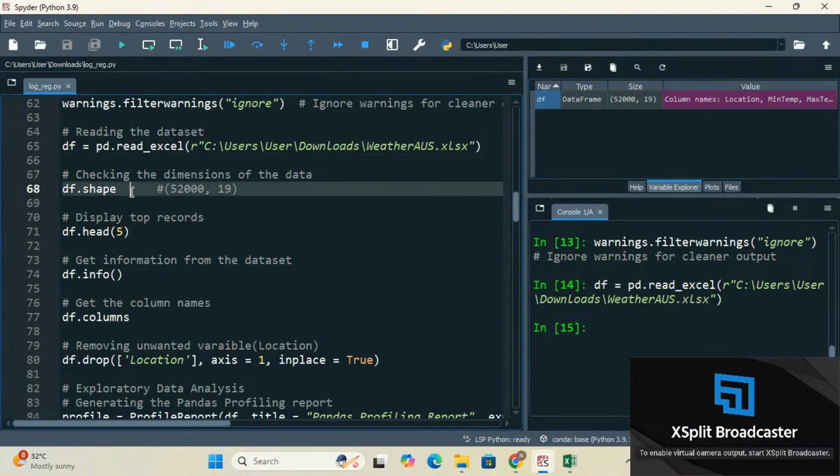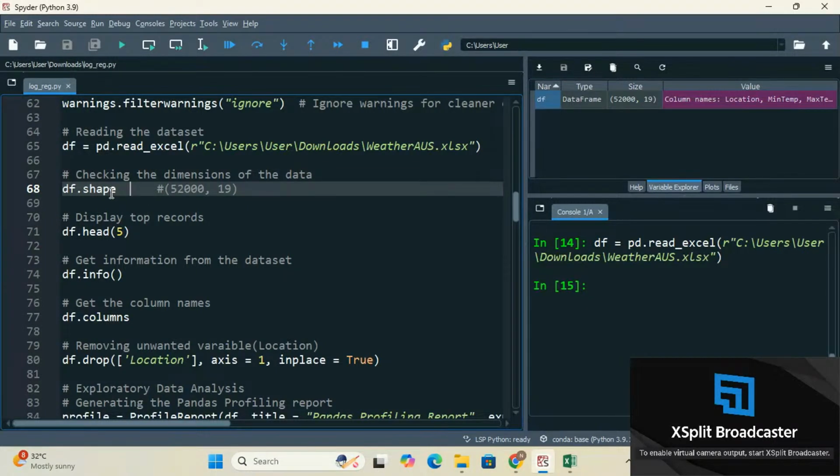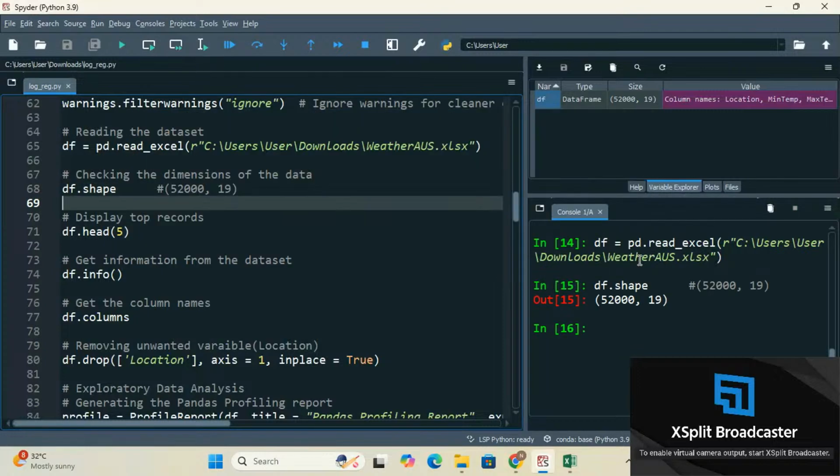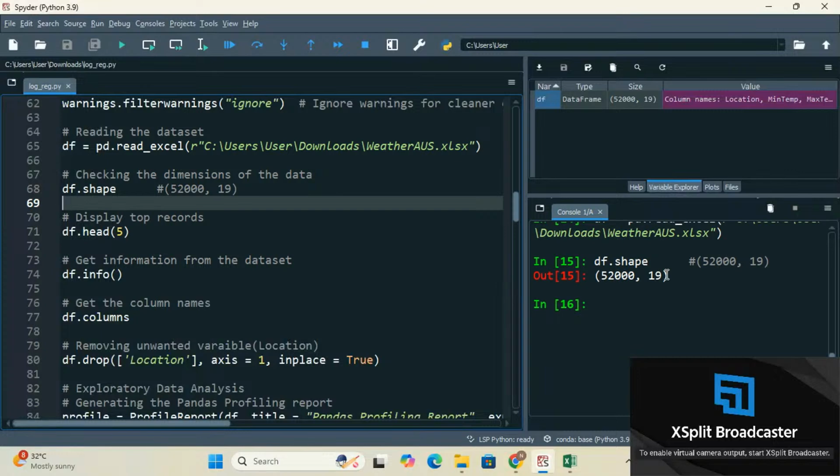Let's continue. What does the shape attribute do? Shape returns the dimensions of the data. So df.shape will return both rows and columns. So 52,000 comma 19 will be the output.